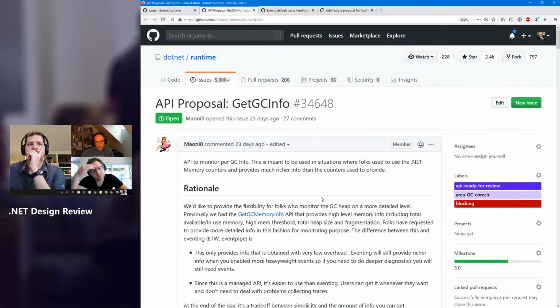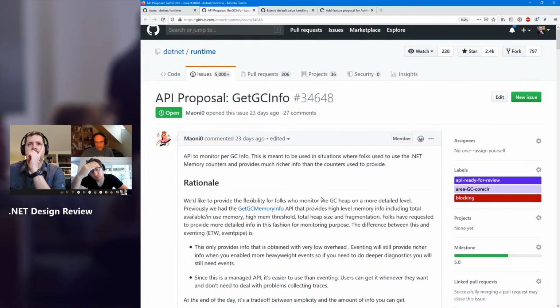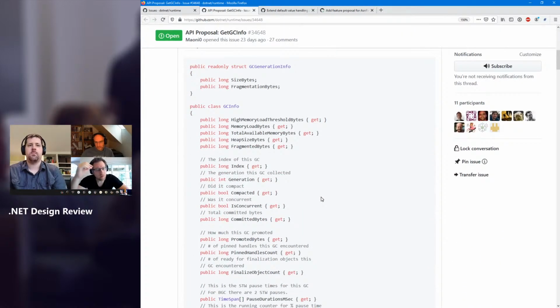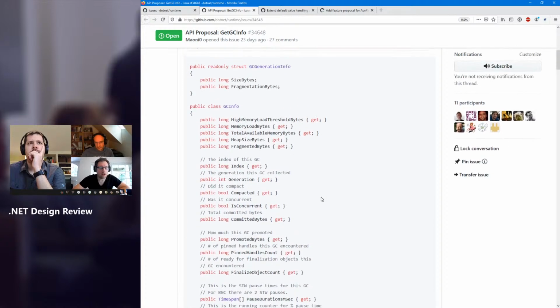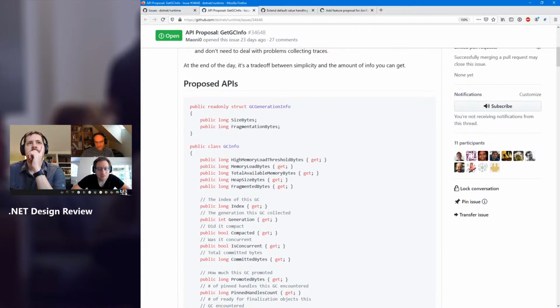So, GetGCInfo, number 34648. I'm not sure whether Maoni joined, because we tried it last week and then the linker stuff took all the time and she dropped off. Is Maoni on the call? No. Okay, then I think so. I read it briefly. My understanding is that it's basically just a bunch of data that the GC has that it's effectively exposing.